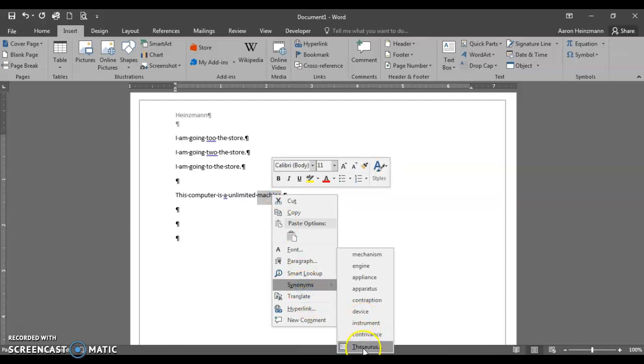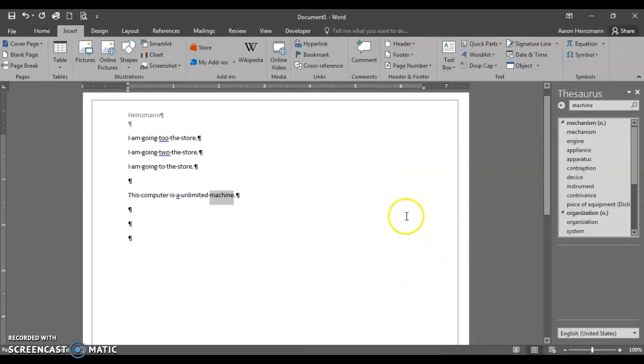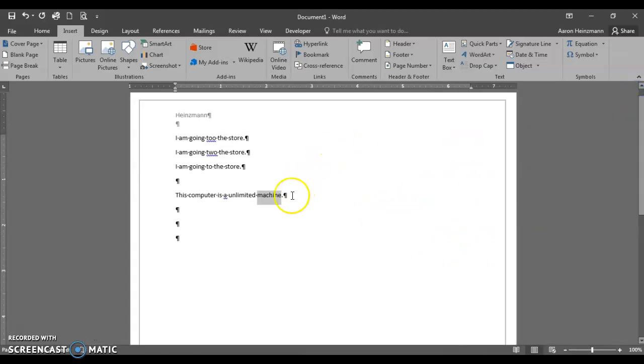We can also use the thesaurus to find different words. And if you click Synonyms and go down here to the bottom, it will bring up the thesaurus that gives you other similar type words for you to use in order to vary your writing a little bit.